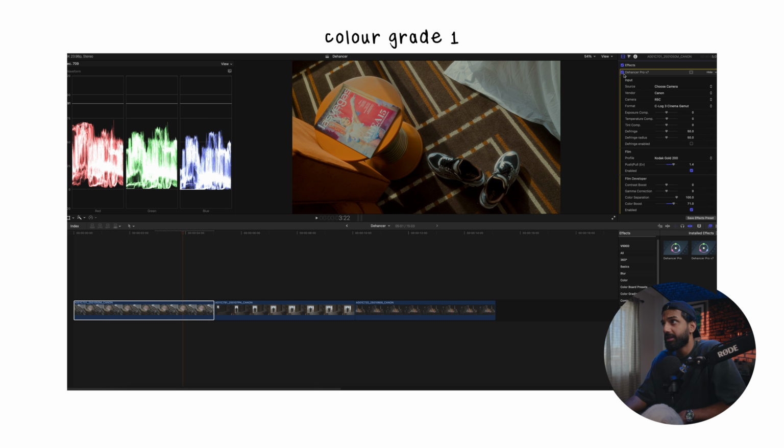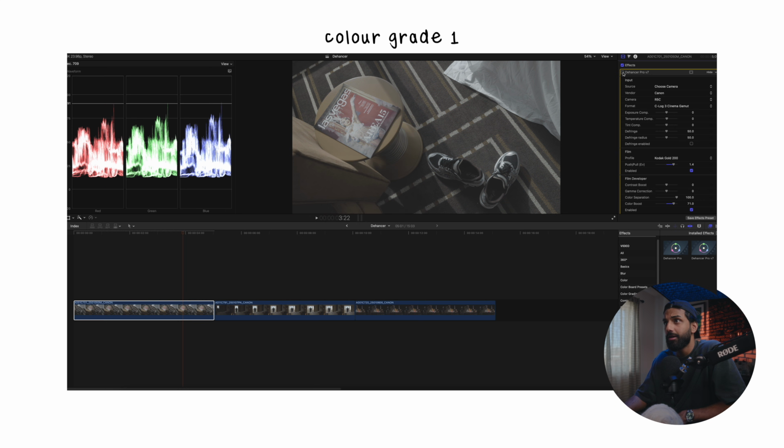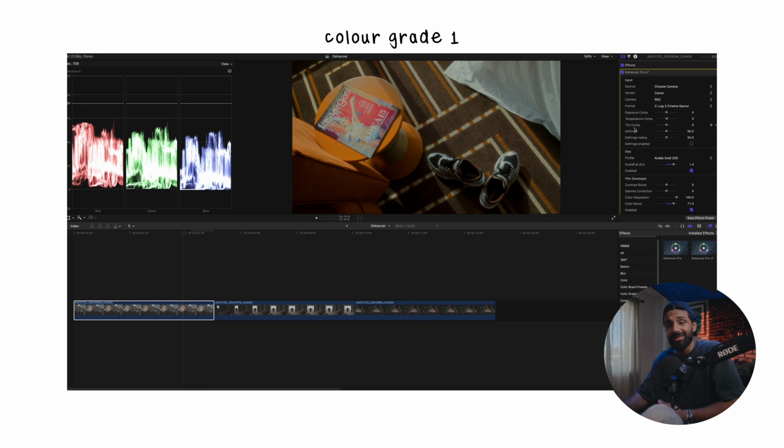So if I scroll all the way to the top and I turn off Dehancer, this is where we started. And if I turn it back on, this is where we ended. I think the image looks phenomenal, and it really does look like film.